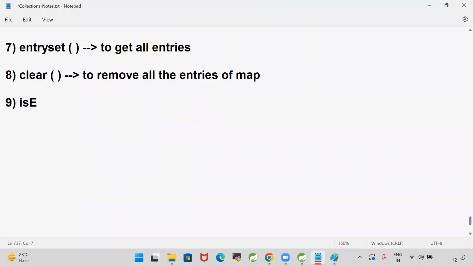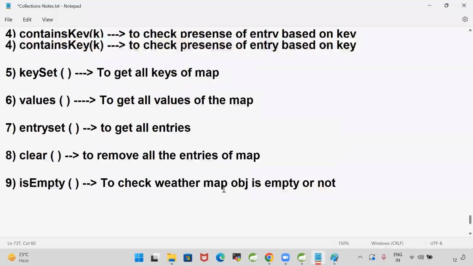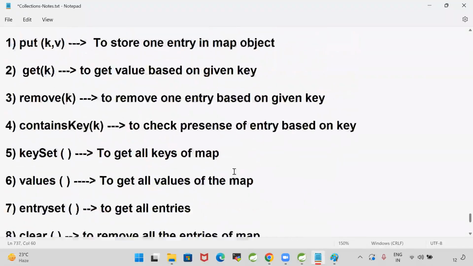There is another method called is empty. What is the purpose of is empty? To check whether map object is empty or not. We are having several methods in the map like this.